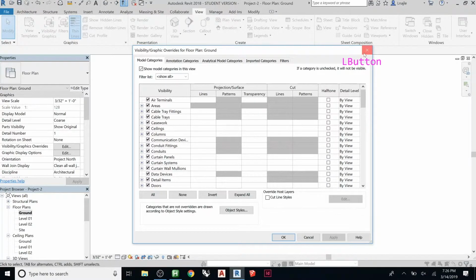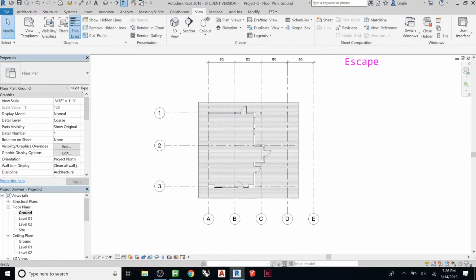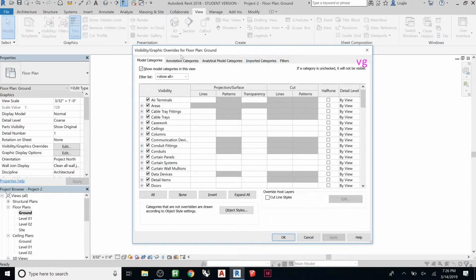Alternatively, if you don't want to click that, you can always type VV, that's the shortcut. V twice, and it's also VG. VG gives you visibility and graphics. I always use VV because your finger's already on the V, so you just mash it twice and it will pop up. That's one you use all the time.